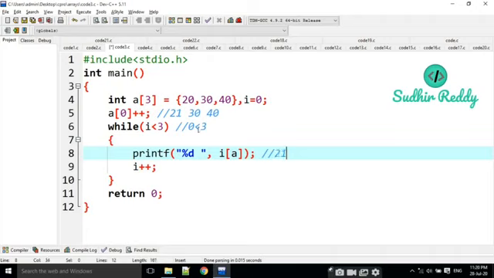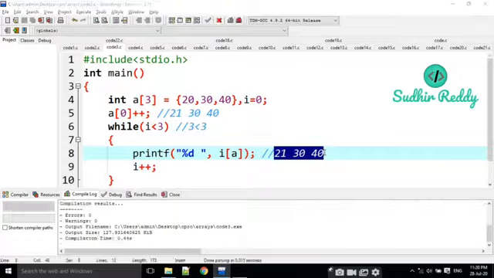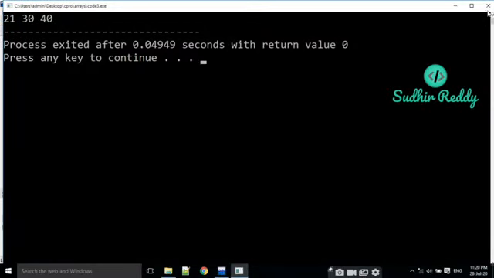Then I plus plus, then I becomes 1. 1 is less than 3, that is also true. Then it is going to print 30, and I plus plus, that is 2. 2 is less than 3. Again it is printing 40, then it is going to be 3. 3 less than 3, it is false. Then it is going to print 21, 30 and 40. Yes, that is the output.